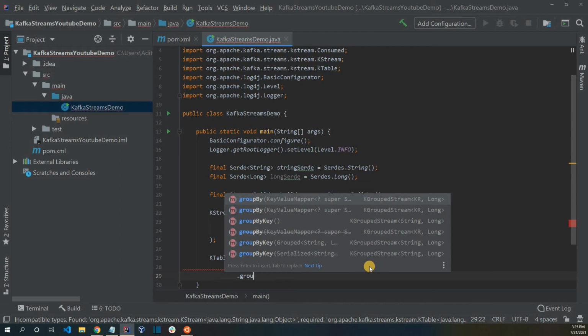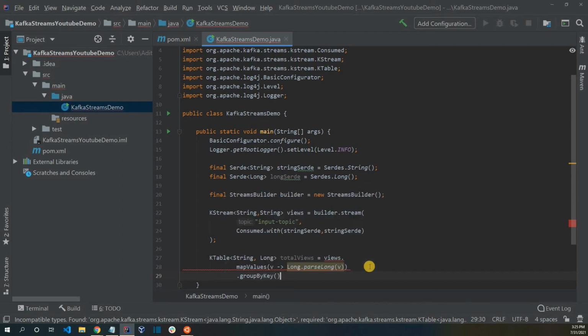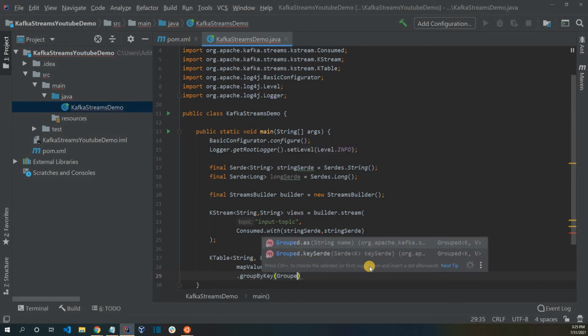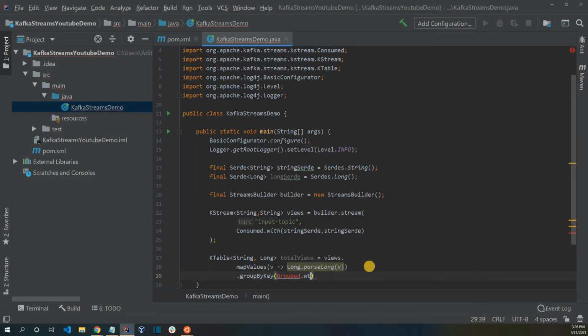Next, we need to do a groupBy. So we need to say the Serdes for the groupBy. So I will put Grouped.with. Here I'll put the string Serde, which is our key, and the long Serde, which is for the count.